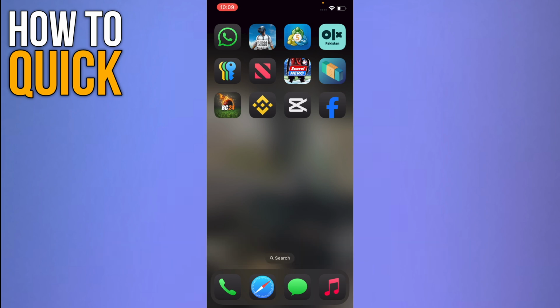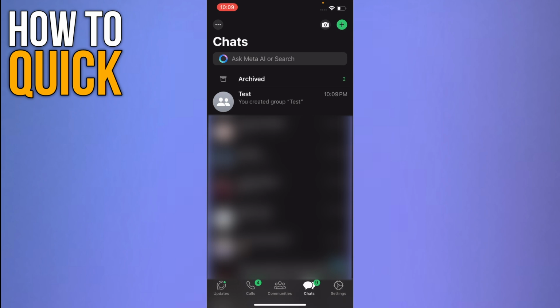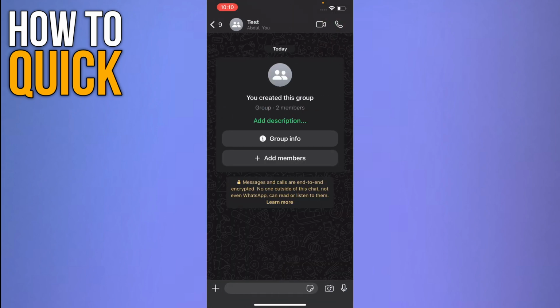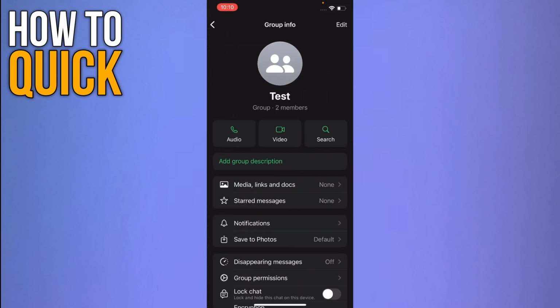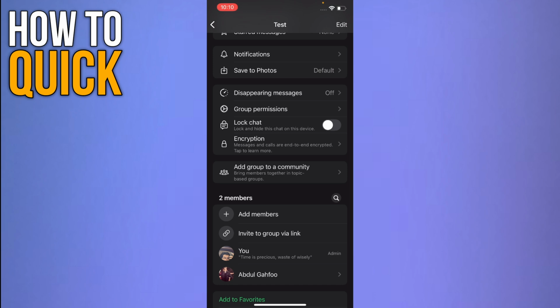So first of all, you have to open up your WhatsApp application. On your WhatsApp application, you have to click on the group that you want to delete. In the group, you have to click on the group's name. Now scroll down until you see the members of your group.